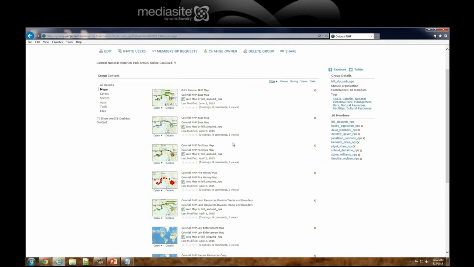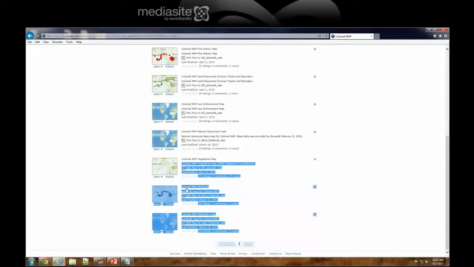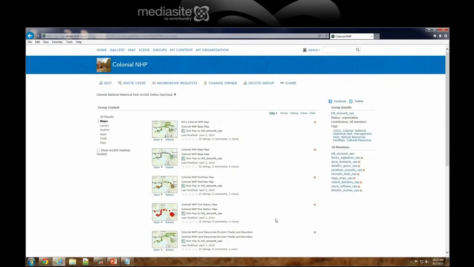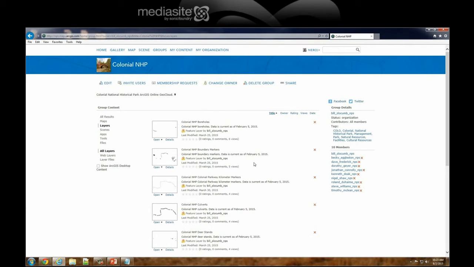And it's going to load, and you'll see that I have a series of maps. 1, 2, 3, 4, 5, 6, 7, 8, 9, 10. So I have shared my map with the group. And if I were to click layers, I would also see my kilometer markers in that layer listing. So that way, people at Colonial could also use my feature layer to create maps themselves if they are a member of this group. So what if I don't want to share with my group?